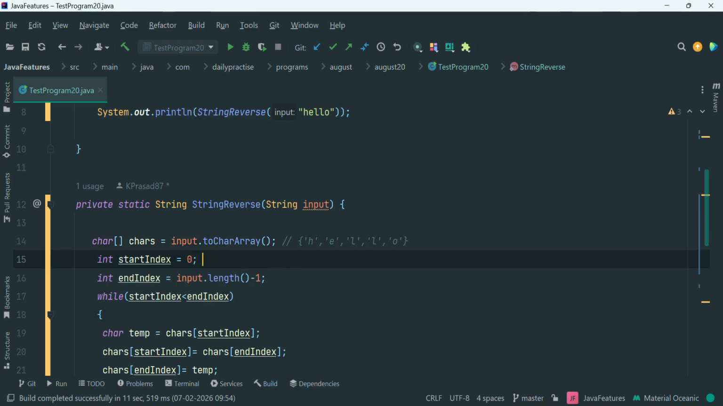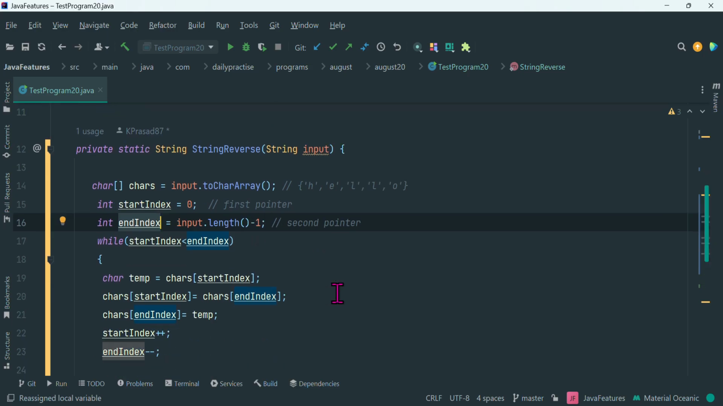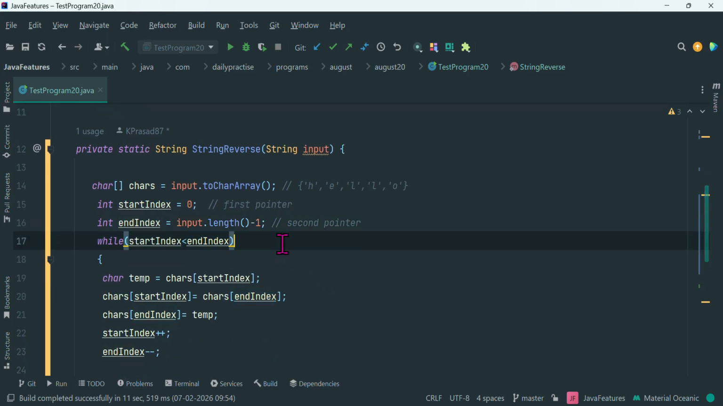Now our approach is the two-pointer approach. This is the first pointer. This first pointer will start from the start of the array, and this is the second pointer. This second pointer will start from the end of the array. The start of the array will be index 0 and the end of the array is equal to input length minus 1, because the index starts from 0. It will always be less than the length of the string.